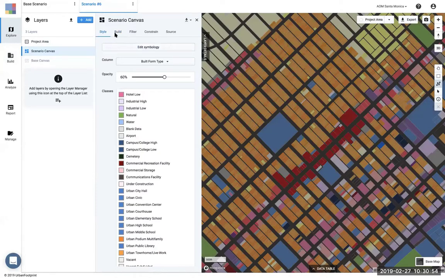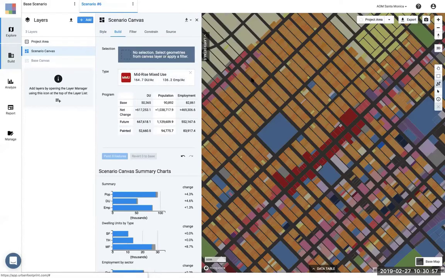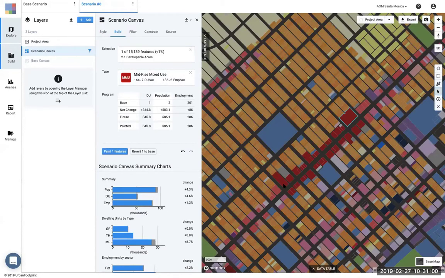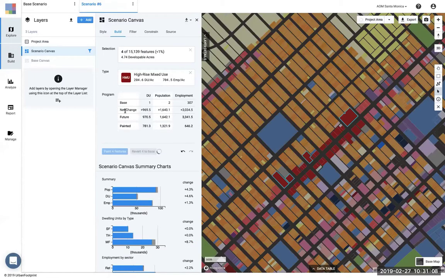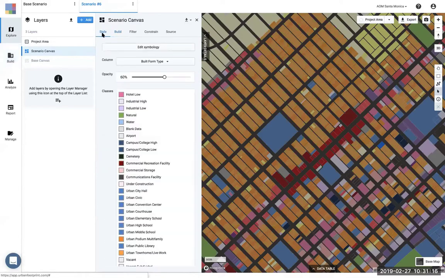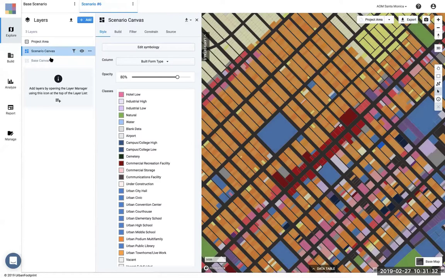I'm going to go ahead and change just a couple more of them, just for illustrative purposes, to, let's say, a high-rise mixed-use type, just as an example. So now those parcels are given an even darker red in our categorical ramp. Okay, so now that we've conceptually built out the proposal that we're planning for this scenario, I'm going to work on some symbology to highlight the land use changes here. So I will up the opacity of my scenario canvas.